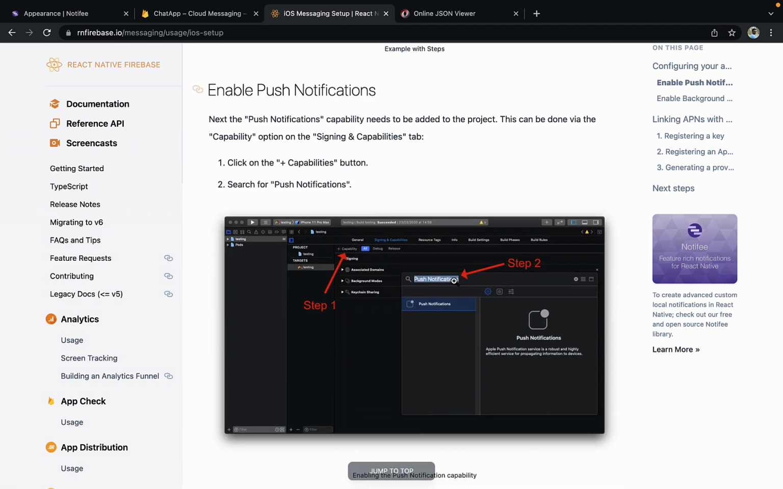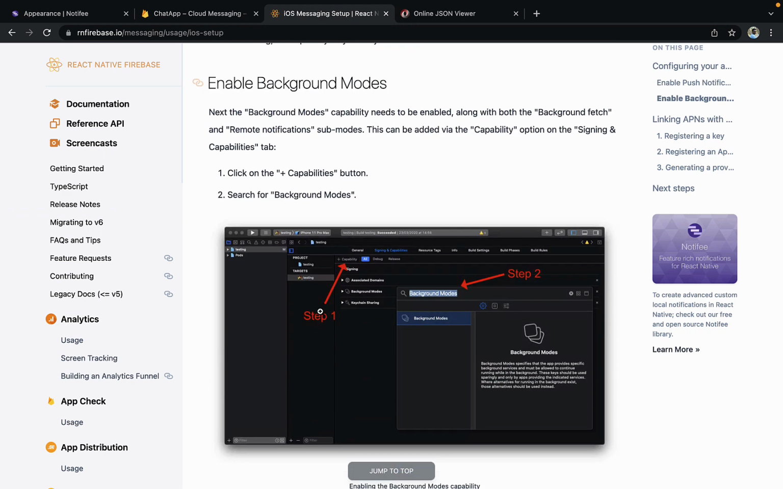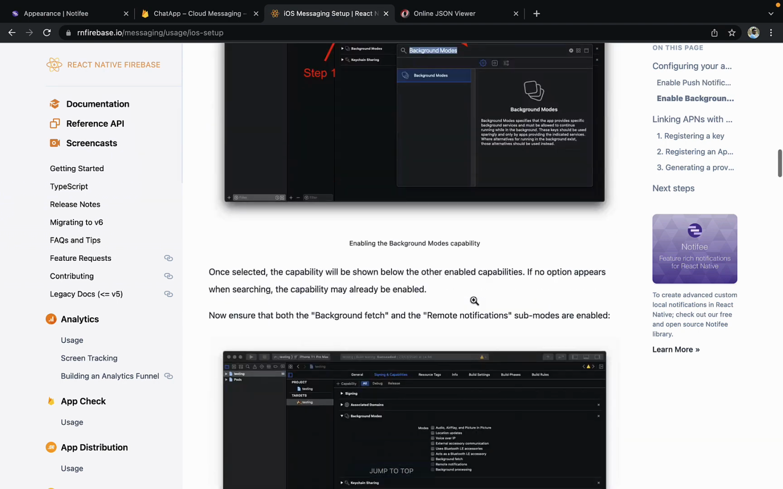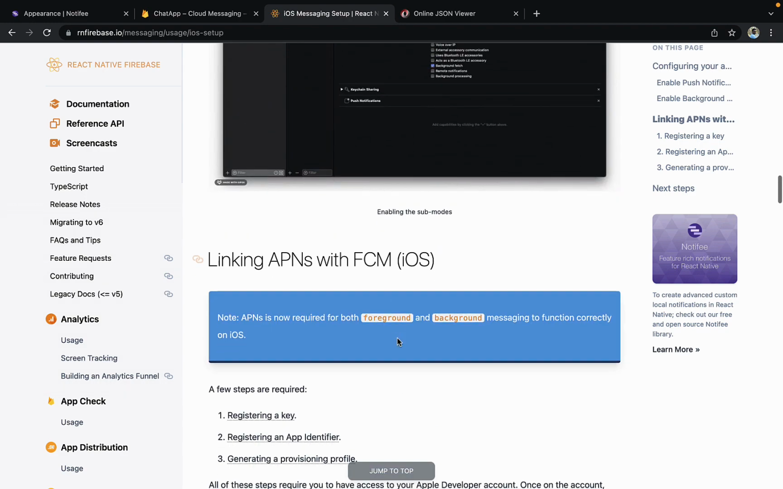Then you need to search for push notification, and after that you need to enable the background modes. You need to again click on capabilities, then add background modes, and after clicking on that, in the list you need to enable background fetch and remote notification.